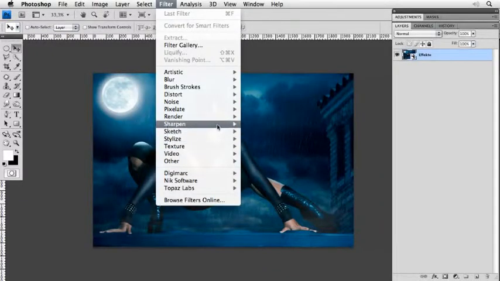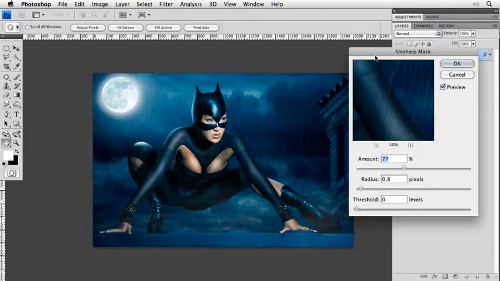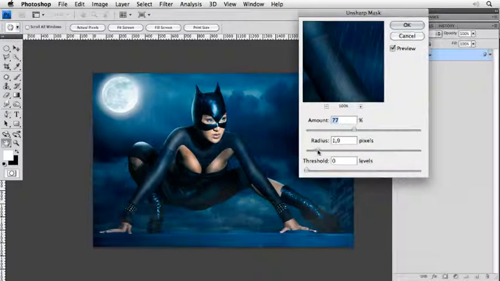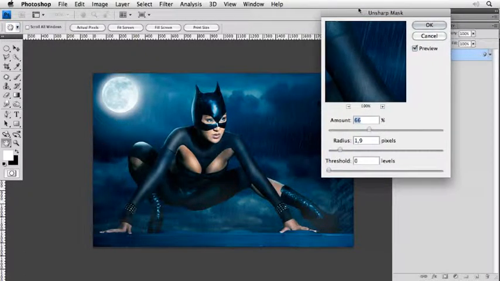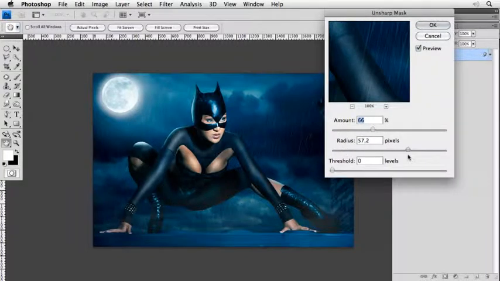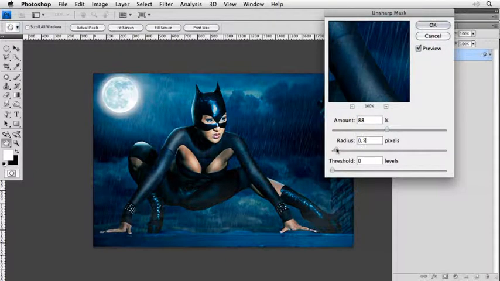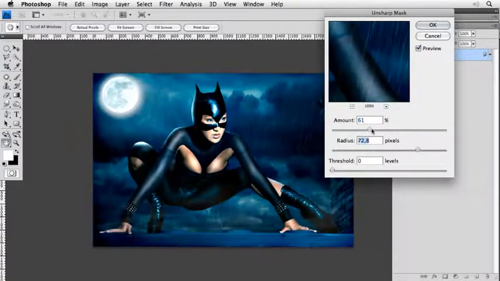I use here the Unsharp Mask, and I'd like to sharpen the image now. Something like that. I oversharpen the image right now so that you can see what happened here. Normally I don't sharpen the image like that. Normally I sharpen the image with a radius of about 0.7 and an amount of about 100. But I'd like to oversharpen the image so that you can better see the result and what happened. So I use something like that.